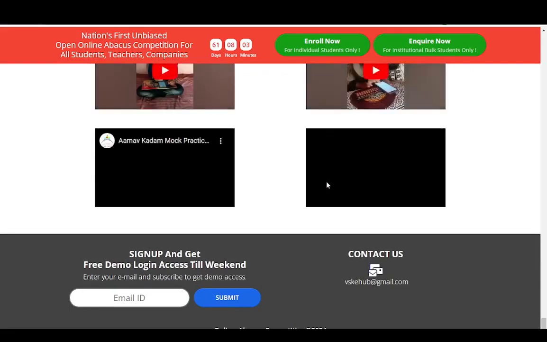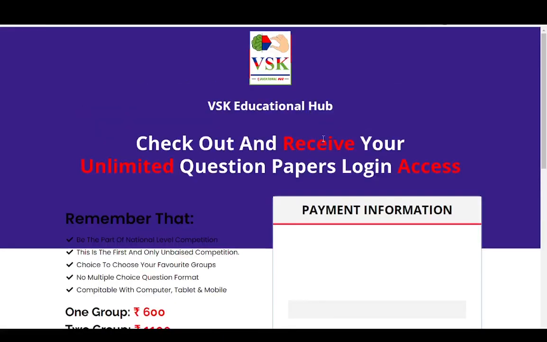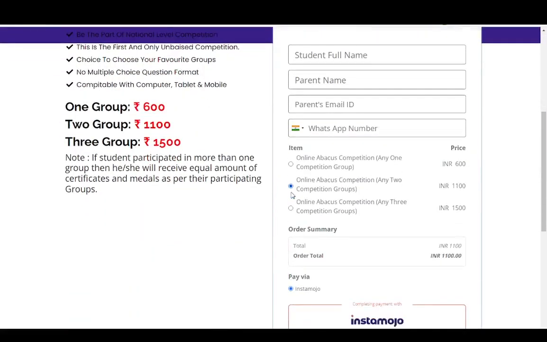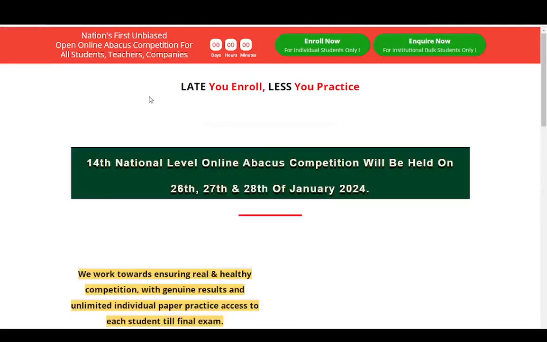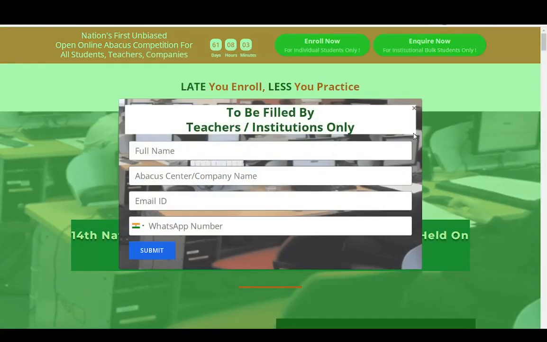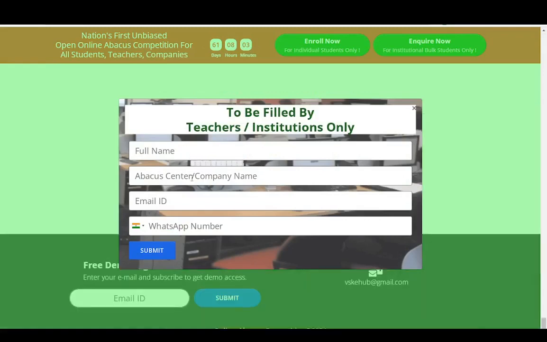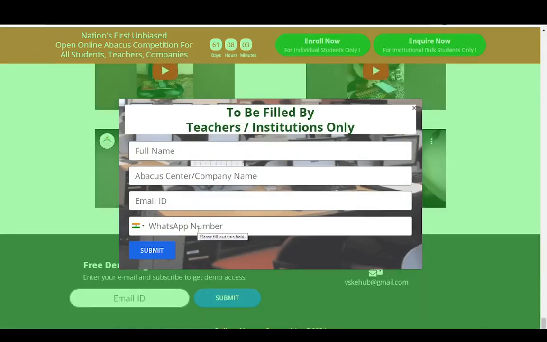All the interested students can enroll by filling this form. Once you fill it up, you will get messages and emails regarding that. The institutions or the teachers who would like to participate in this competition can click over here and fill up your full name, your Abacus center name, email ID, and WhatsApp number. A coordinator will call you in this regard.